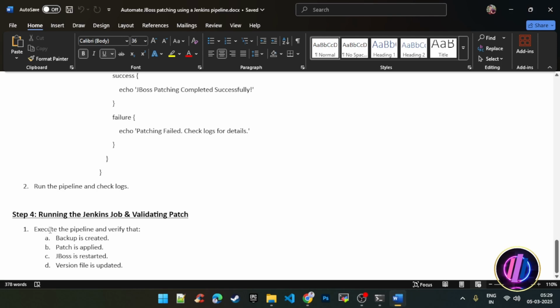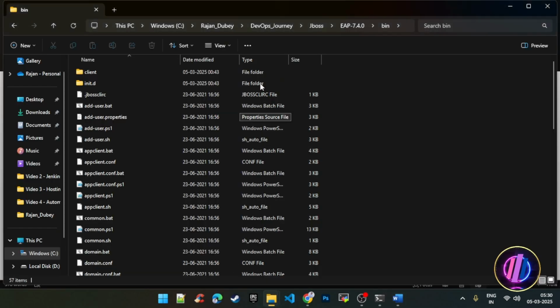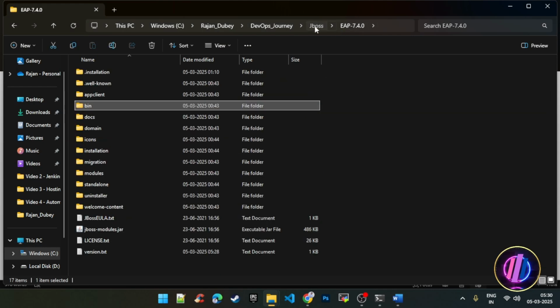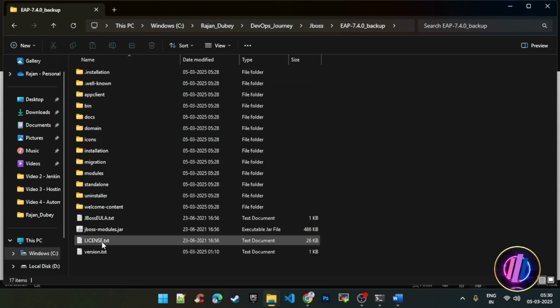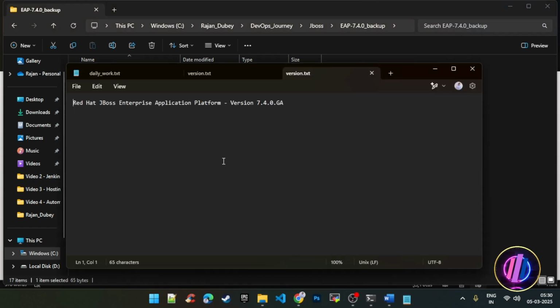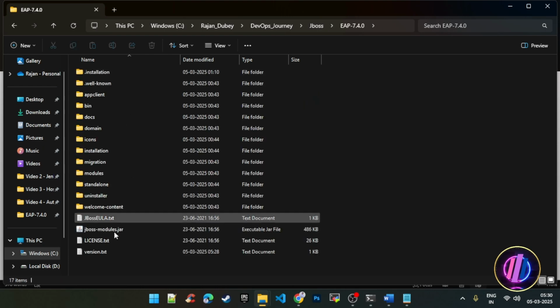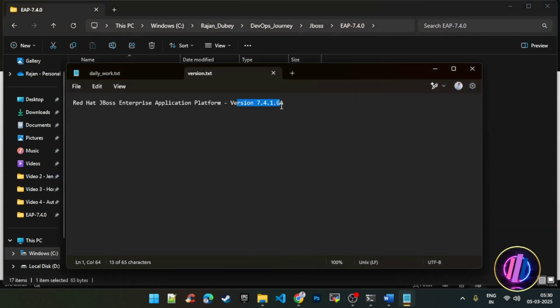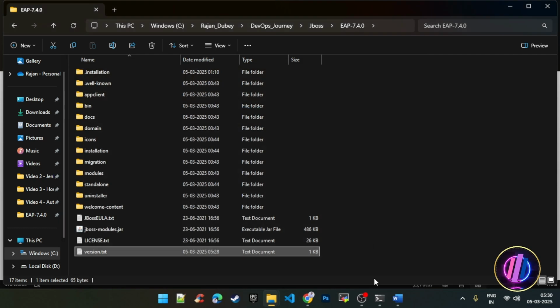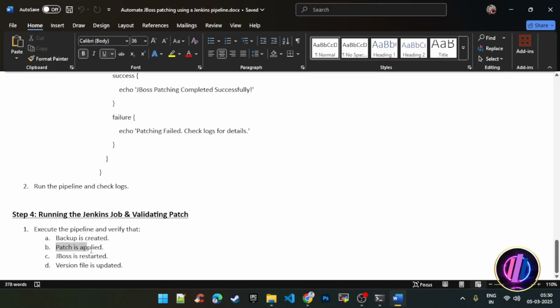So in this step we have created a backup of the existing JBoss files. We will verify the backup also. You can see the backup was taken, which is 7.4.0, and after the patch is applied the version is 7.4.1. We have applied the patch, JBoss restarted and the version file updated.